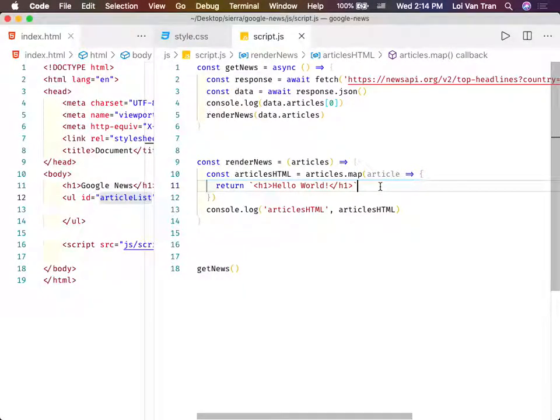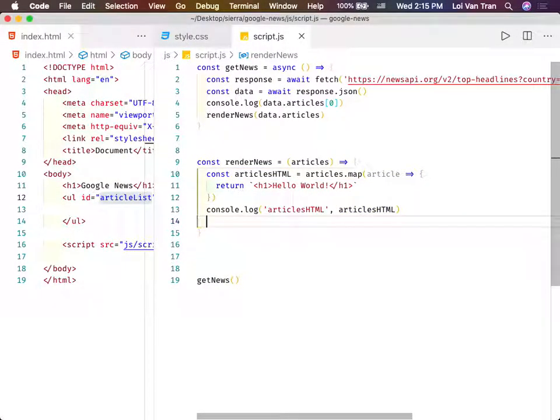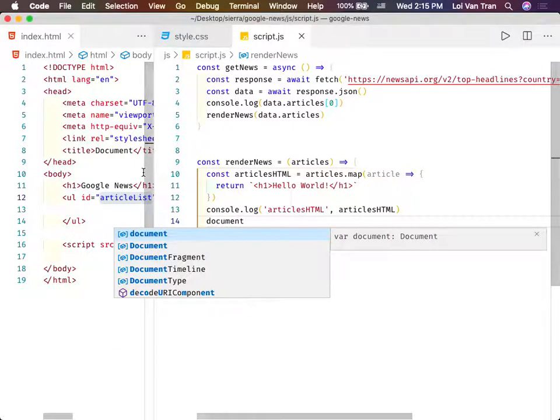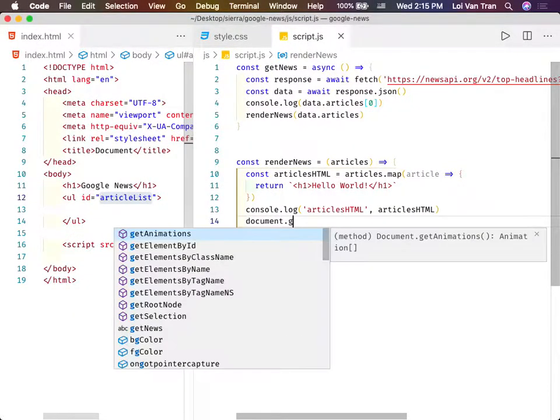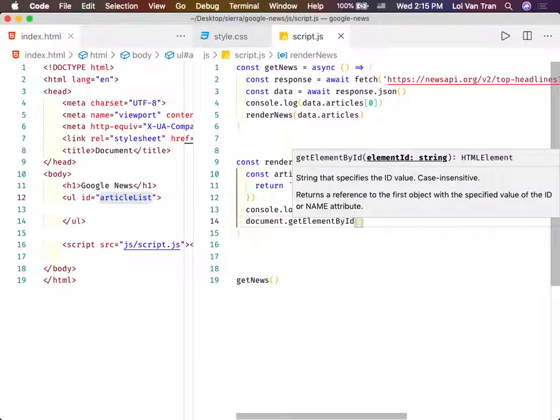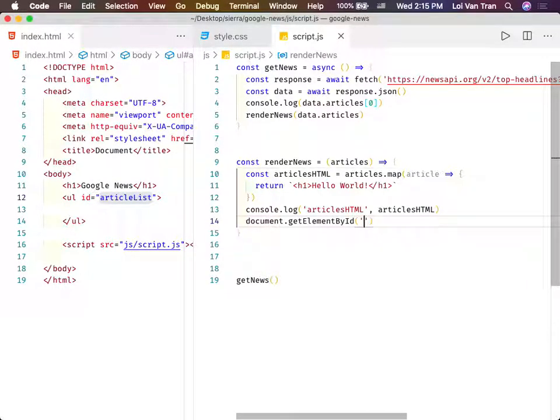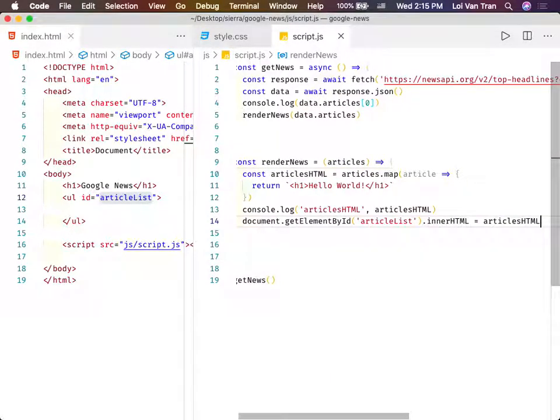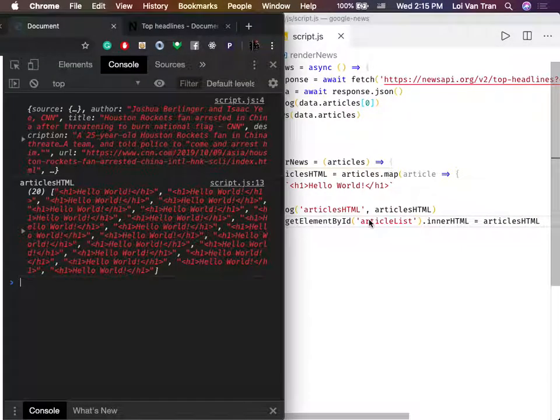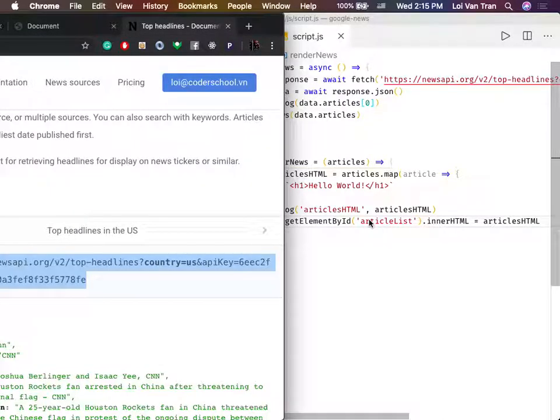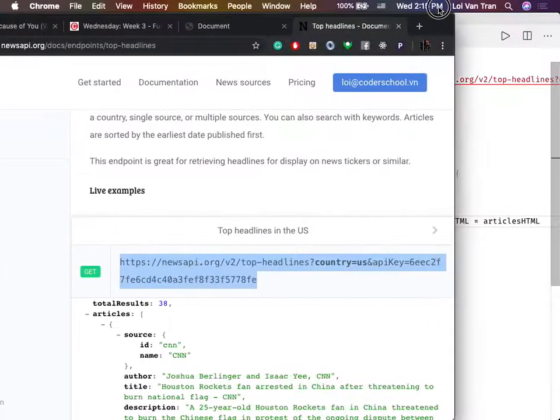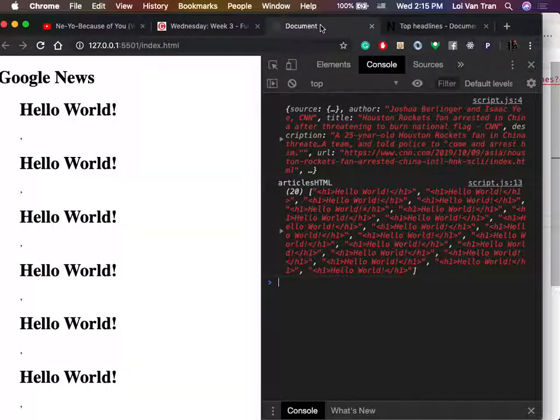So now, what do we need to do with articlesHTML? We need to find an element in our HTML, document.getElementById. Which element do we want to inject this into? articleList, correct. With innerHTML, we're just going to stick this in there. Oops, articlesHTML. So we save it, we jump back, oh my bad, I don't know where I'm at, hold on. And now you guys see that we have a bunch of hello worlds.